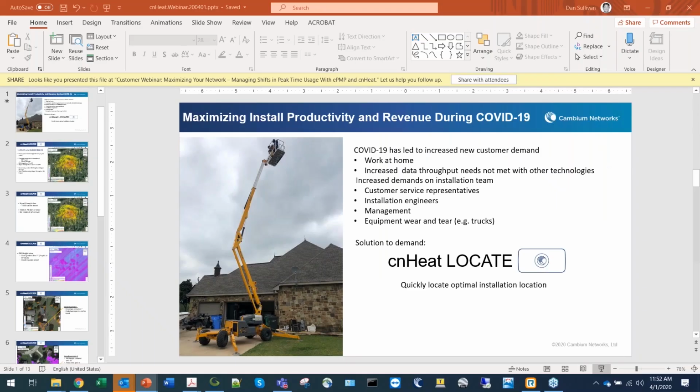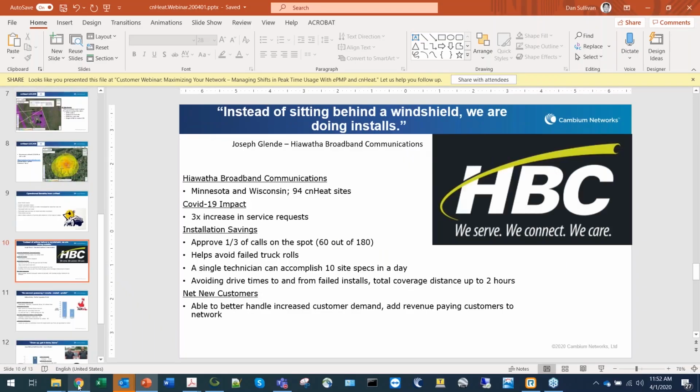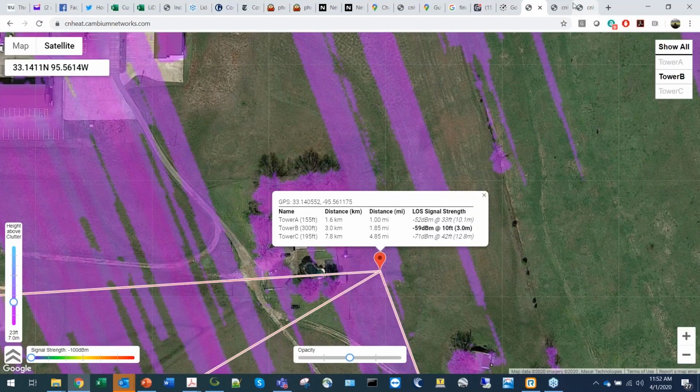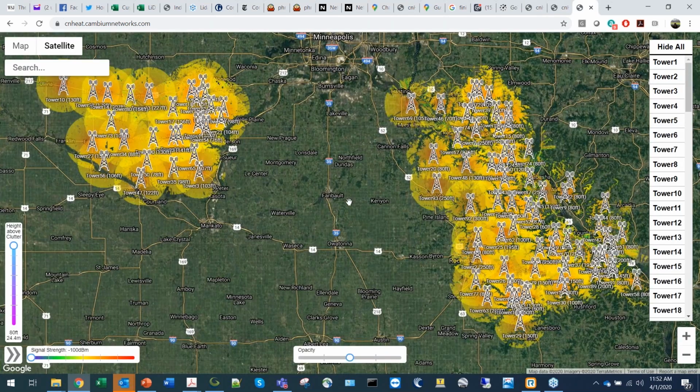Why is that important, especially for Hiawatha? If we look at an example of their sites here, and these are just generic tower names, you can see that Hiawatha is all over the state of Minnesota and Wisconsin, and they're over to the west of Minnesota. So their drive time can be 2 hours, let's say, from one install to another. So it's very important to be able to efficiently plan and install and to use their time.